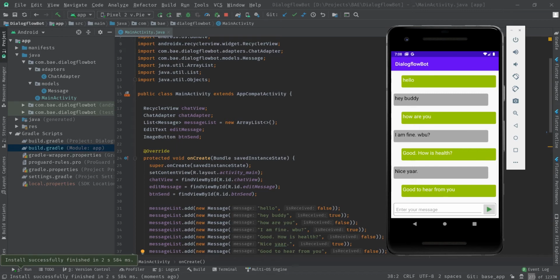To make things easier and to make the tutorial straight to the point, I have made a base app with a chat UI made of components like a recycler view to show the chat between the user, an edit text to type the message, and an image button to send the message to the bot.